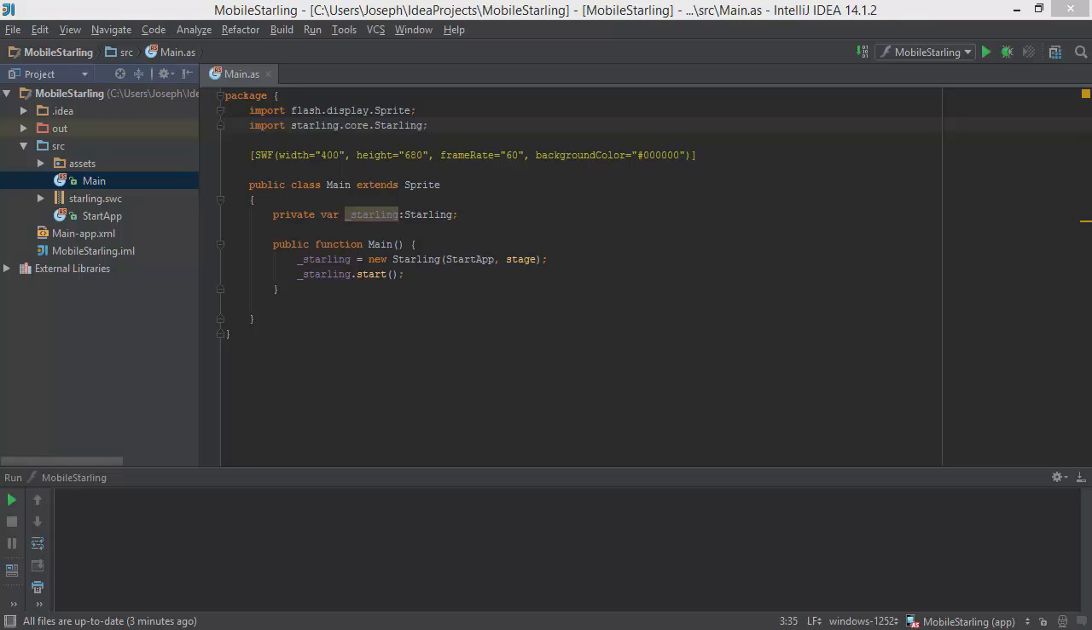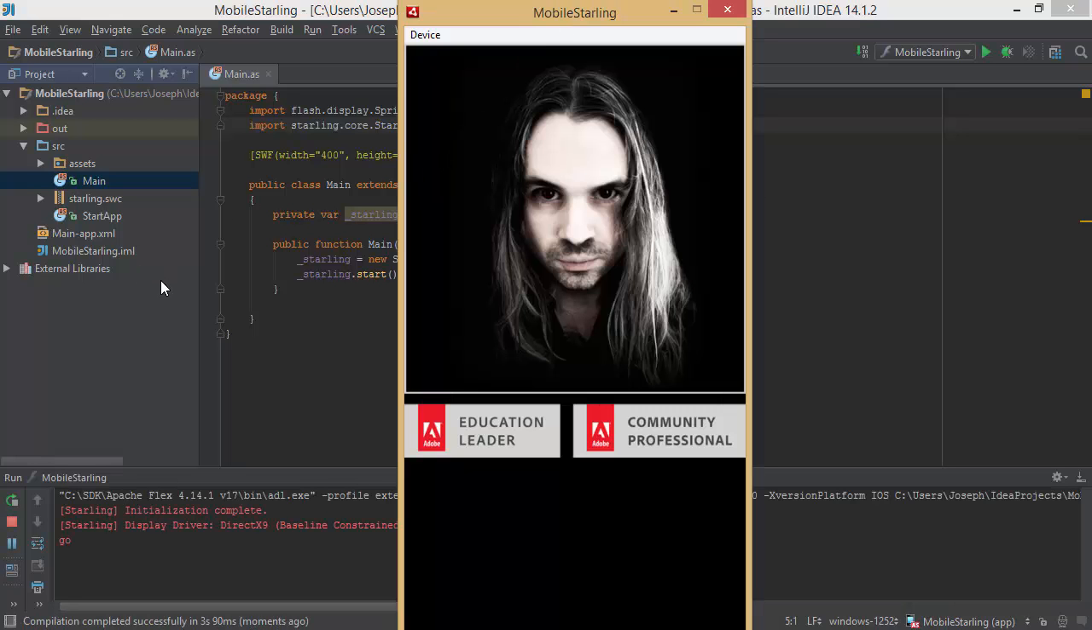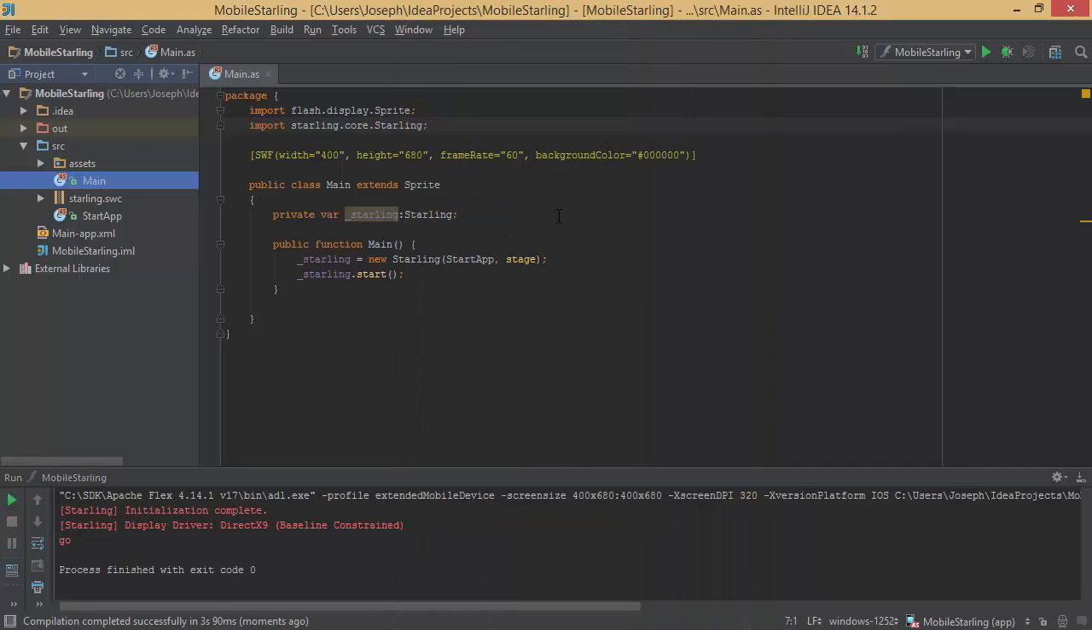We'll now explore a basic Starling project. This project simply creates a Starling instance that we can use, so basically a Starling view in our application. And anything within this view is going to be 3D accelerated. All we're going to do though is simply draw out an image asset and display it in our device. So if I go ahead and run this application, we can see that all it's doing is pulling out my avatar here. So how do we get that to work?